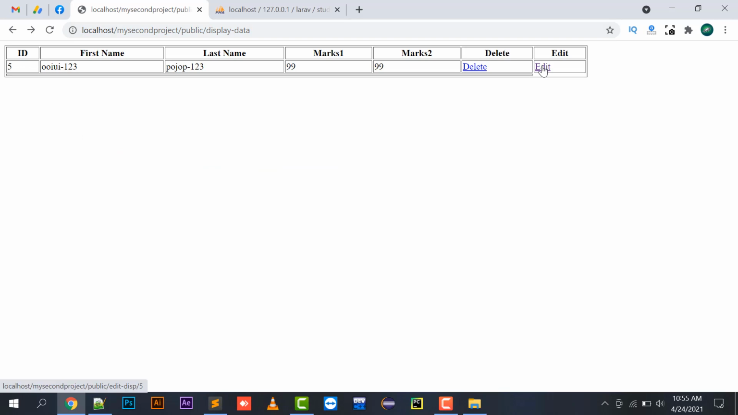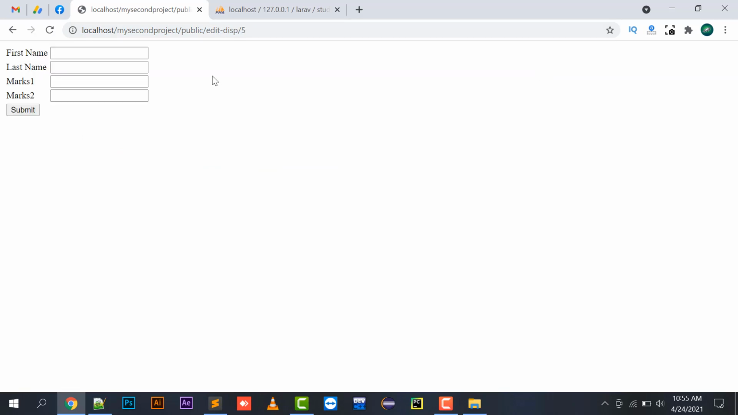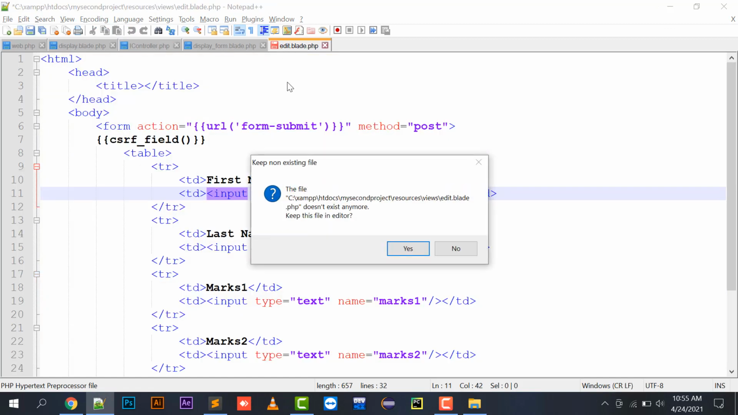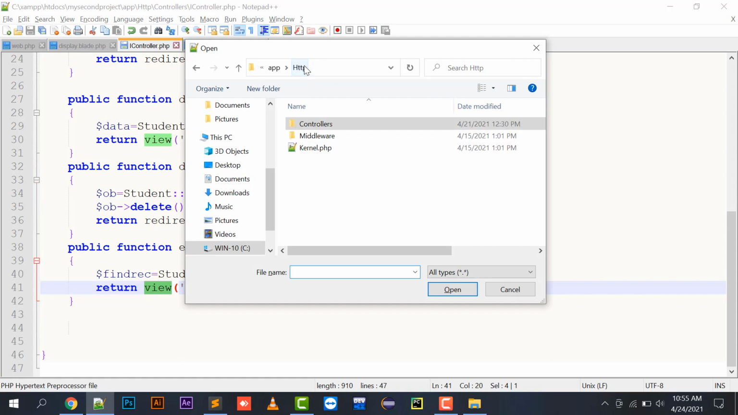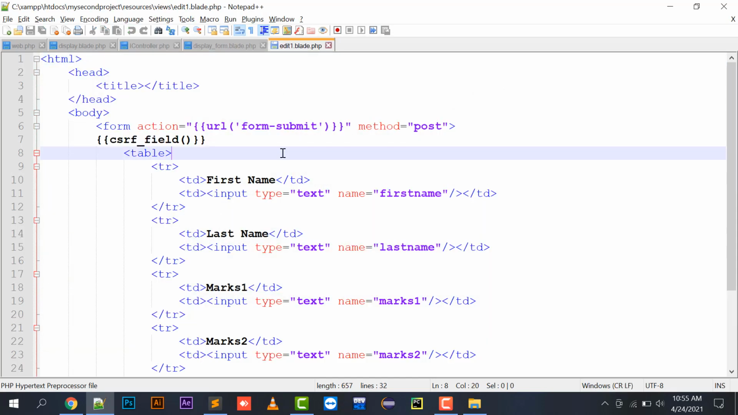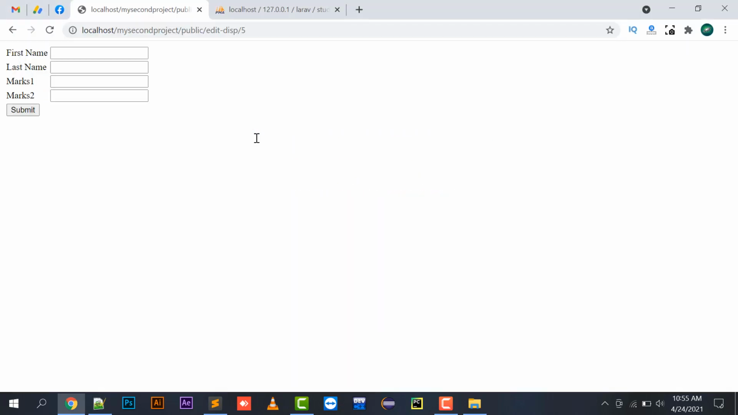If I click on the edit button, my form is being displayed. So there was some cache issue with my browser. I needed to rename that file, and now it's working fine. I am going to open this file as edit1.blade.php. The edit file existed earlier also, so I think Laravel had picked that particular file. So I have just renamed the file in order to make it work properly.